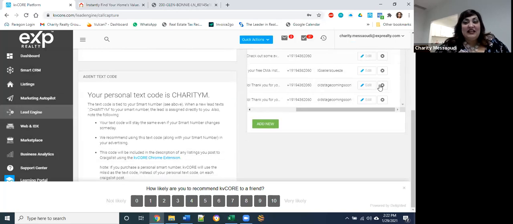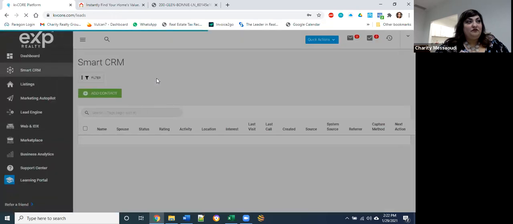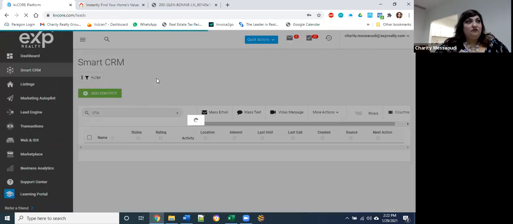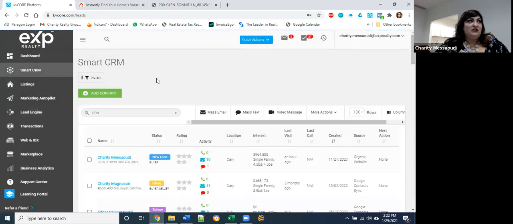So anyway, you can delete them, edit them. And so that was the hashtag old stage coming soon. So now if I go to my smart CRM, you could change it once it changes status. You don't have to, but it's going to be wrong information.